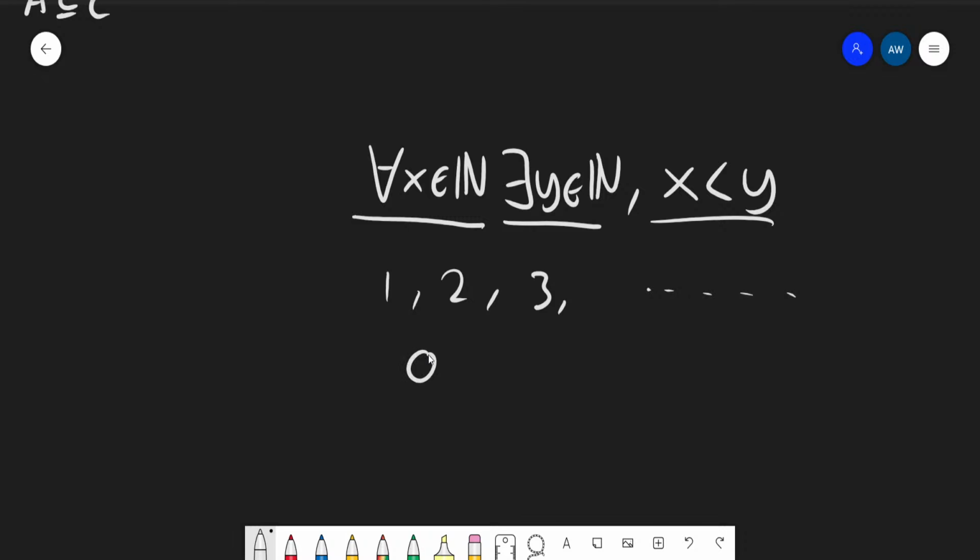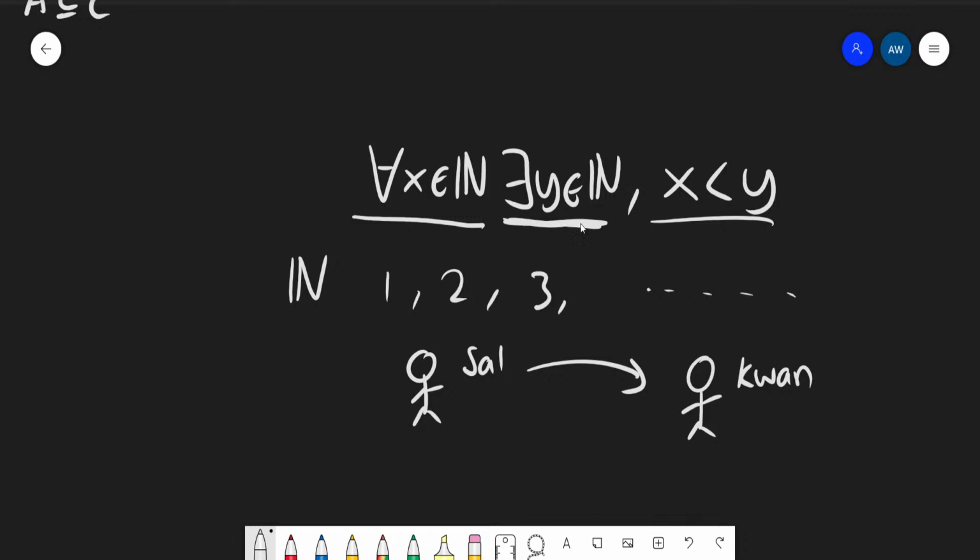So Sal, what he'll do is he'll pick one element, some element from the set of natural numbers, and he'll give it to Quan. And now Quan's job is to be able to find or pick at least one element from the same set for which this condition is true.